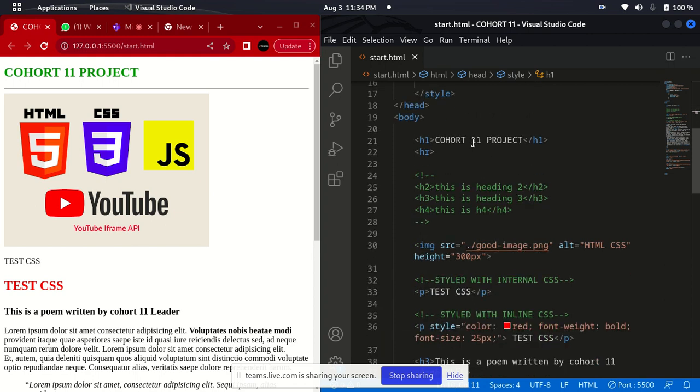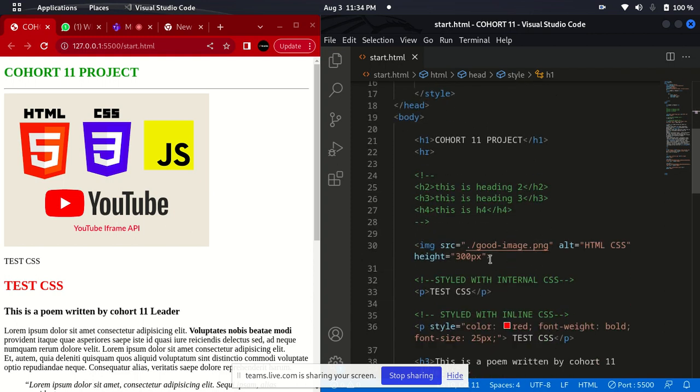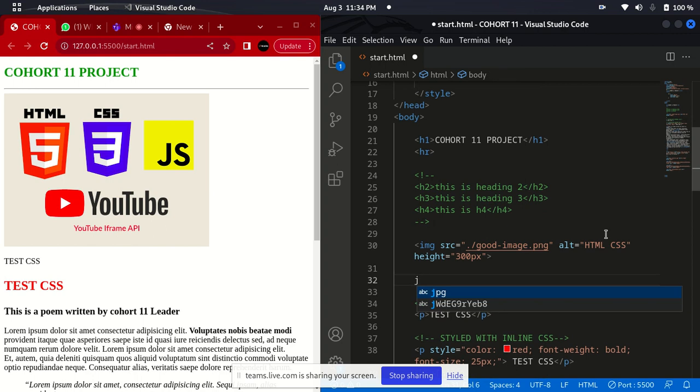Now, what if we have other H1s? This is the H1 we just styled, because it's H1. What if we have other H1s? Maybe after this image we have another H1. This is the second H1.